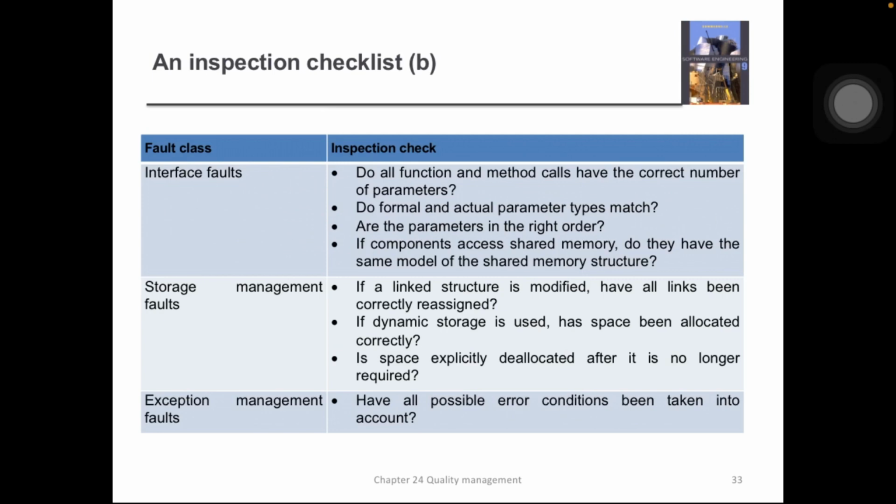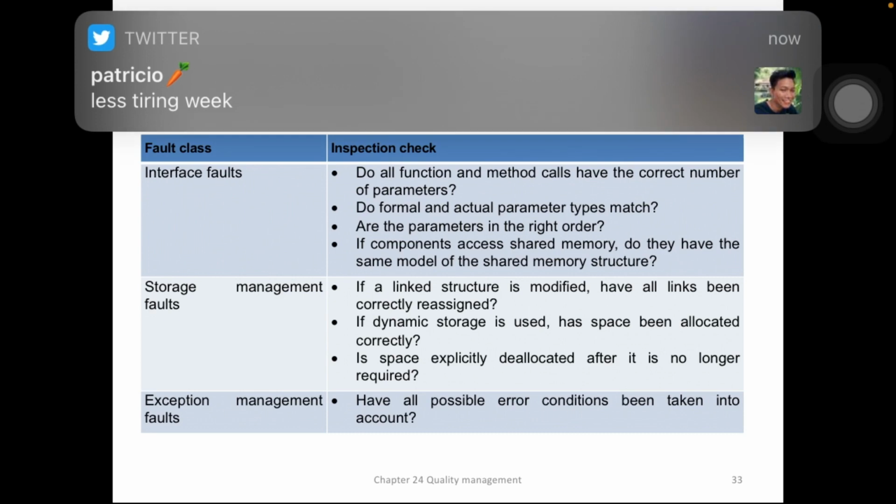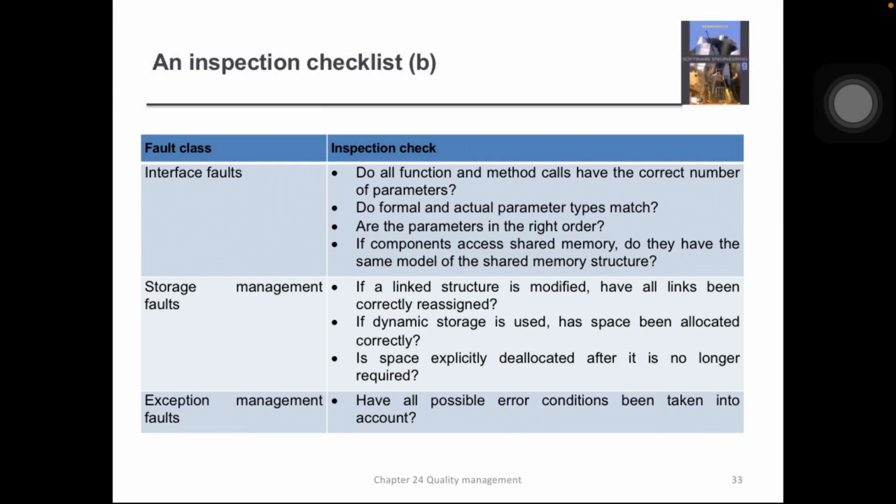Storage management: If a link structure is modified, have all links been correctly reassigned? If dynamic storage is used, has space been allocated correctly? Is space explicitly deallocated after it is no longer required? Exception management: Have all possible error conditions been taken into account?